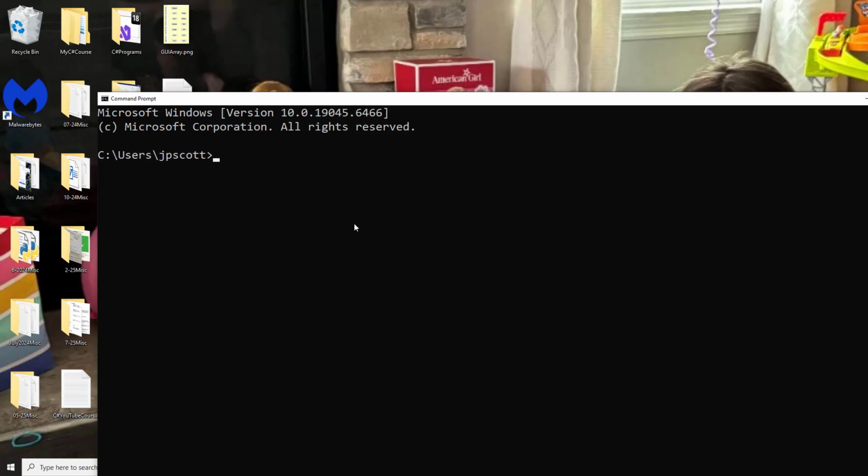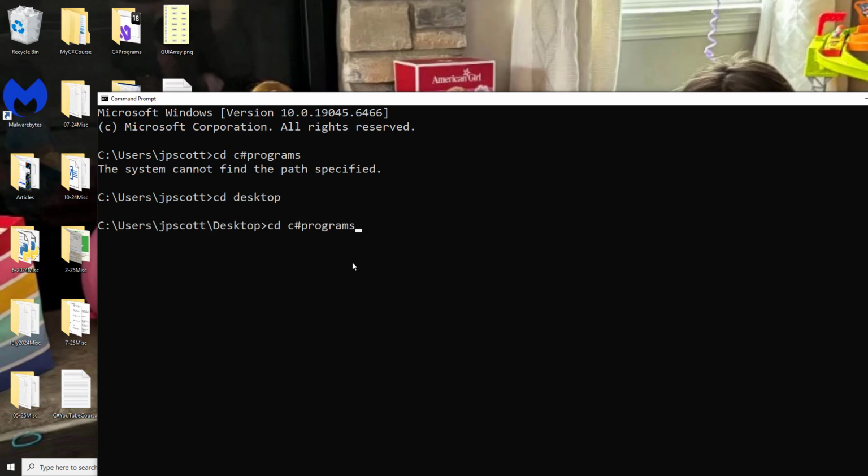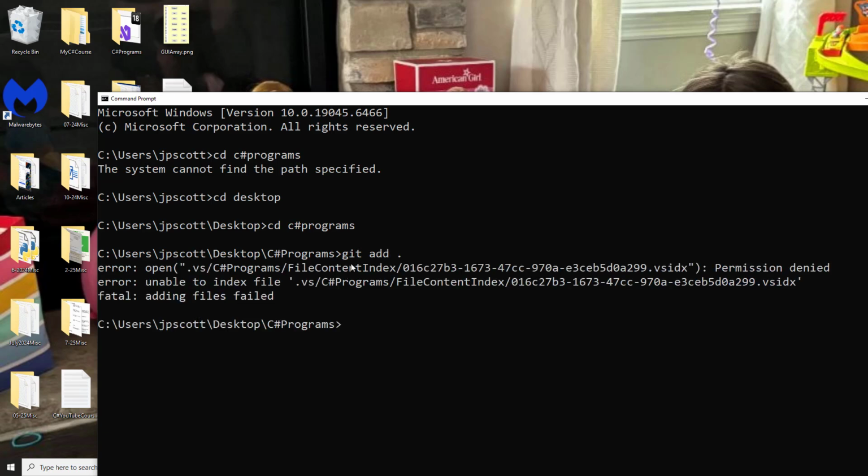And I will explain why I don't know if it'll work or not in just a minute. So git, oops, I got to go to the right directory. CD to C# programs. CD to desktop. Now CD to C# programs. Git add dot. Error, permission denied. This is the problem I had before.